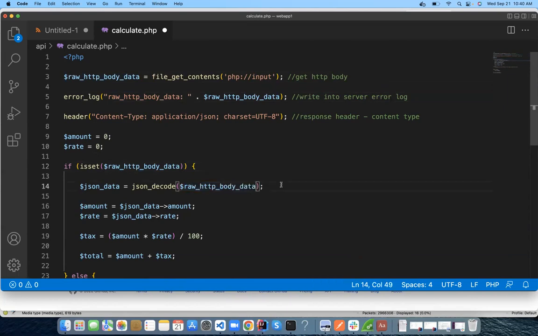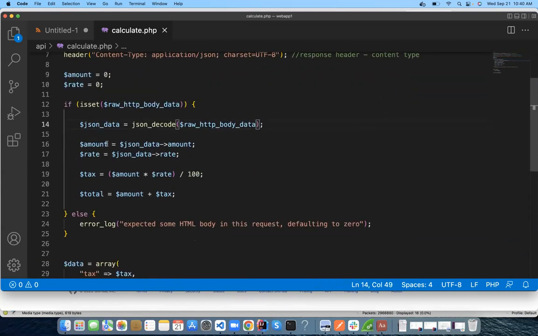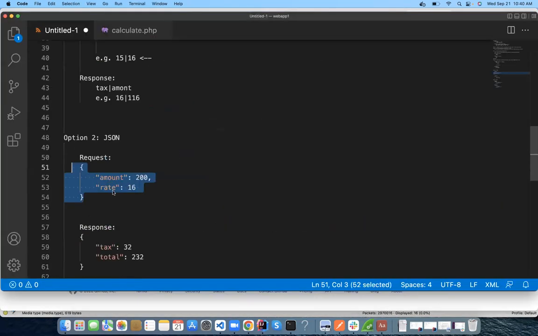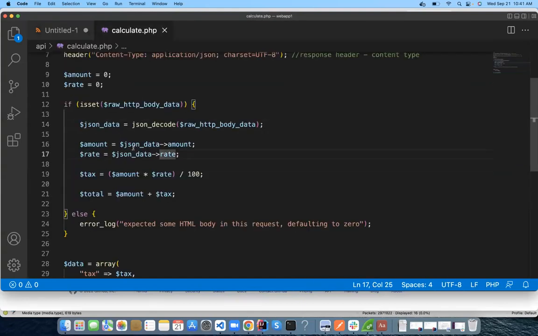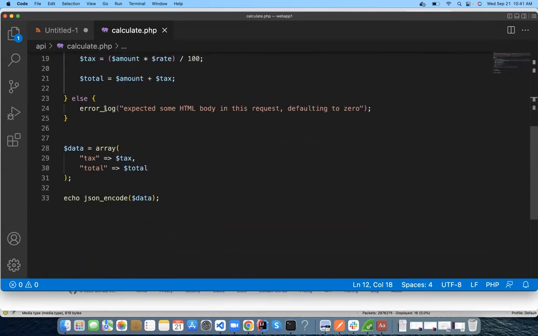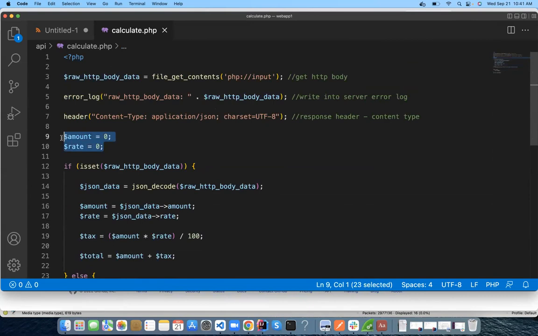If you do a get, you don't push any data, as yesterday we saw. Then I can come and do JSON decode. If I do JSON decode, it will convert this JSON here, the way we have said it here, into an object. And I can say the JSON data, then this is how you access the attributes of a JSON object in PHP. So I get the amount, I get the rate, I do the computation, I get the tax, I do the total. Of course, if the data is empty, I just do an error log. If there is no data that was sent, the amount and rate will default to 0.